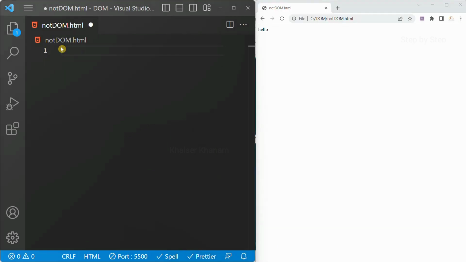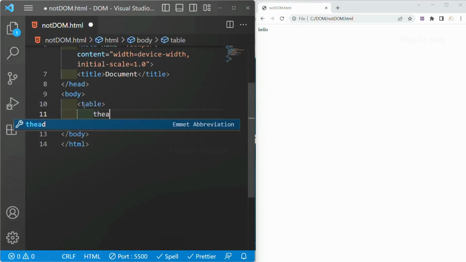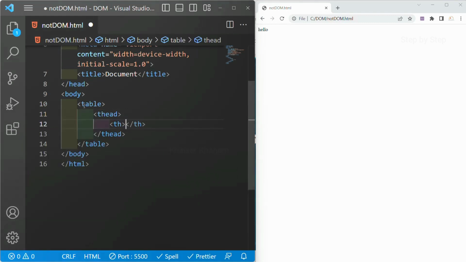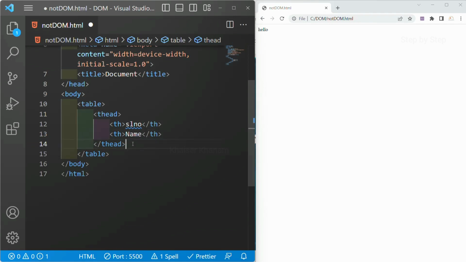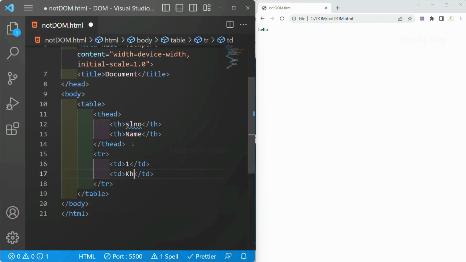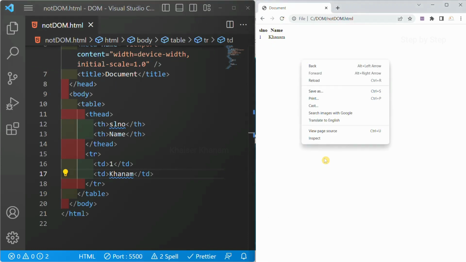Now let me show you one more result. I will be writing HTML code. Inside this, I'm just going to write table head. Let me write serial number. Below this table head, I will be writing name. Then after this, I'm just going to write table row, table data 1. Name, I'm just going to write Khanam. Save this, refresh. Here I'm having serial number 1 and name I'm having Khanam.